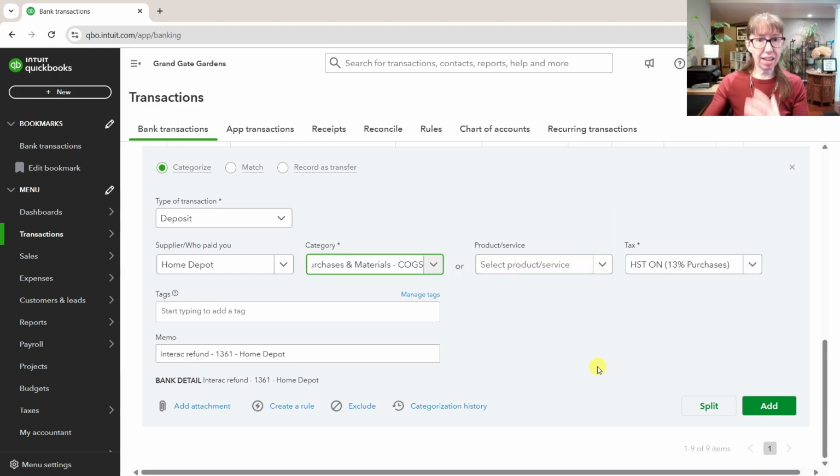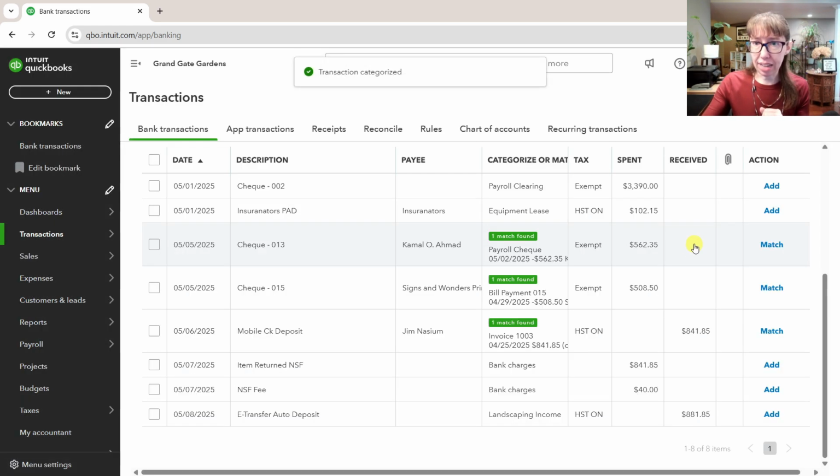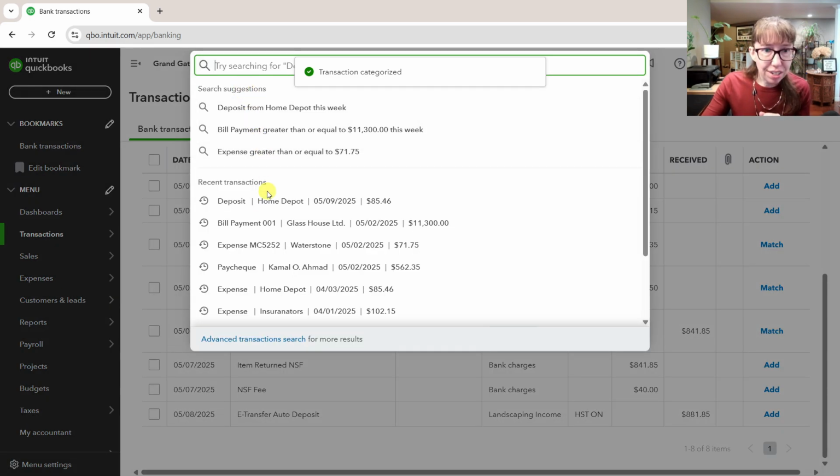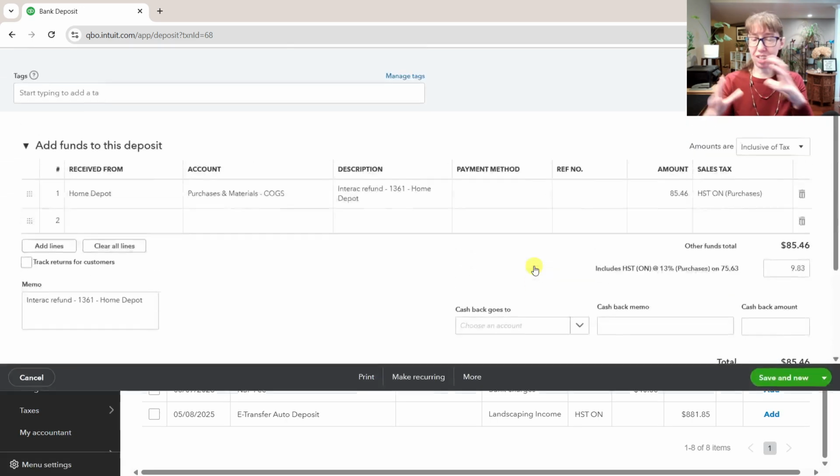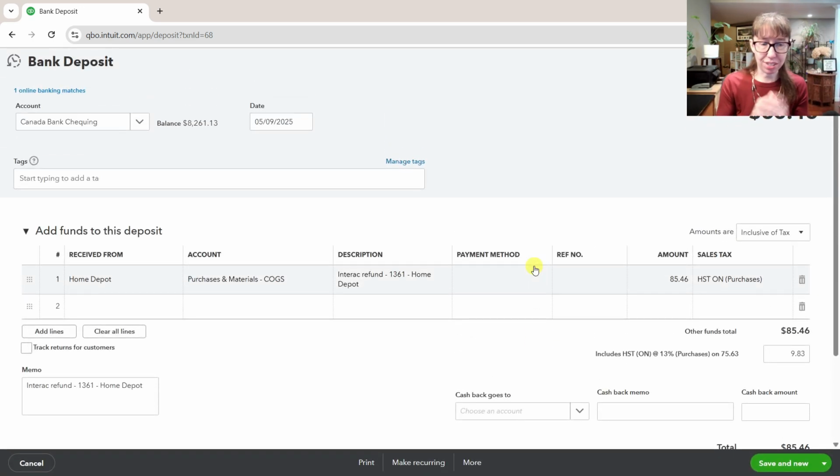And here is how I would enter this refund the quick way, and I'll show you why I don't like it. So we're going to go ahead and hit add. And then I'm going to go to the search. They've changed where search is. And then hit the deposit. This is what we just entered. That's why I love that search. You can jump to what you just did.